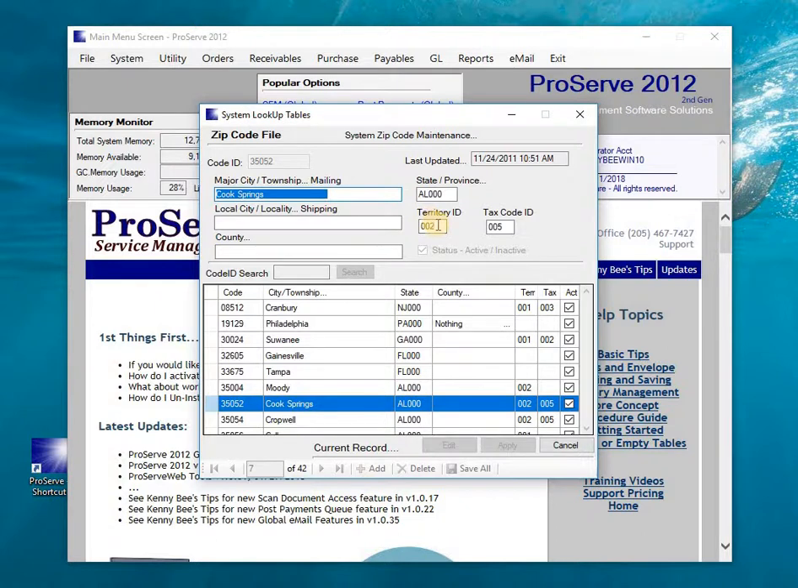You can see how when I set up my zip code, I can also assign a territory ID to this zip code and a sales tax ID, so that when I add a new customer and I enter the zip code, it will automatically populate these two items into that service account file, so that I don't really have to worry about what their territory code and what their sales tax code is.